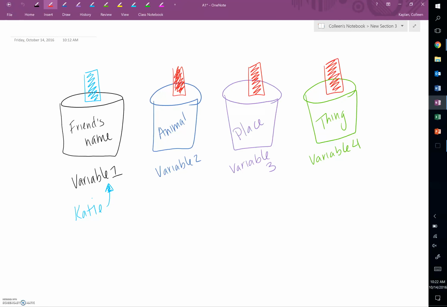Later on in our code, we'll tell it to go back and grab these little pieces out, these little things that we've stored in our bucket, and plug them into our sentence.